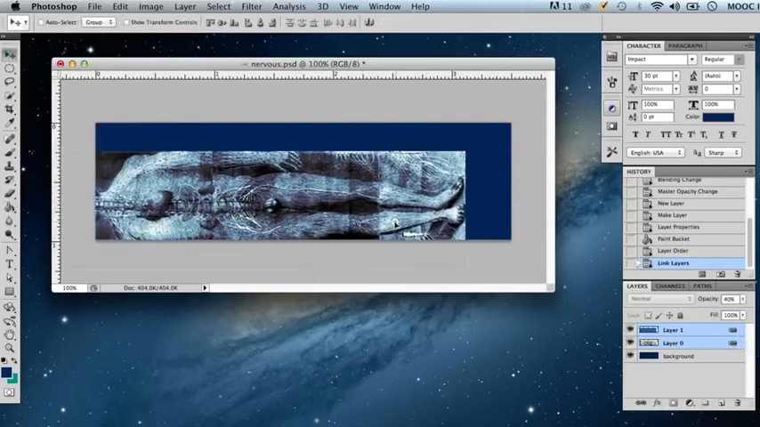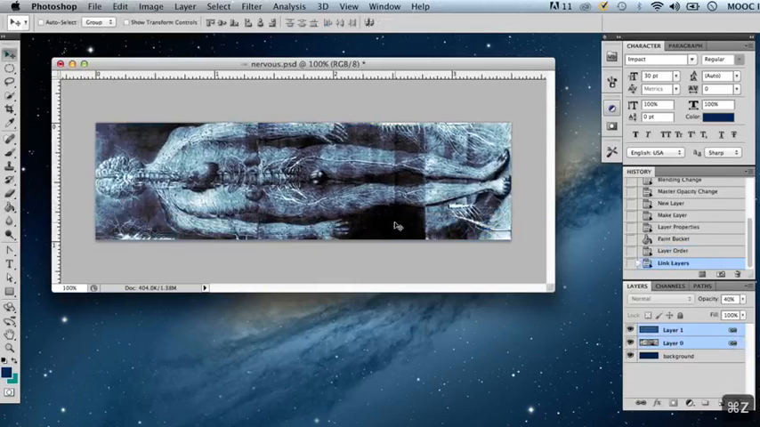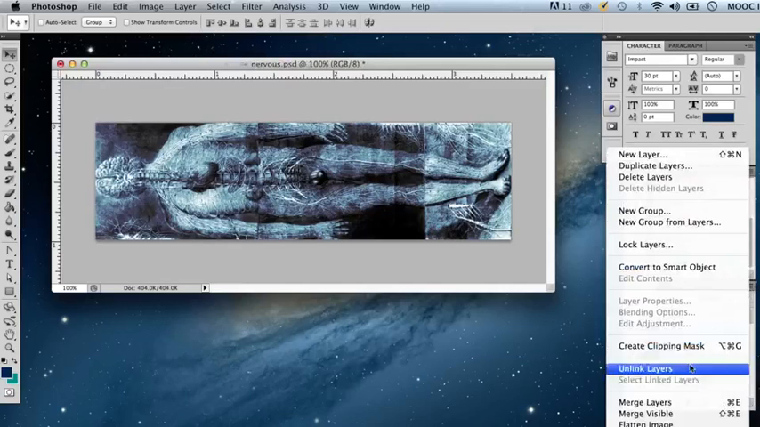Now, if you pick the Move tool and click on any of these layers that are linked together, they will all move. You can also merge layers together by selecting the layers you want to merge by pressing down Command and clicking on them, then going to the contextual menu and choosing Merge Layers.